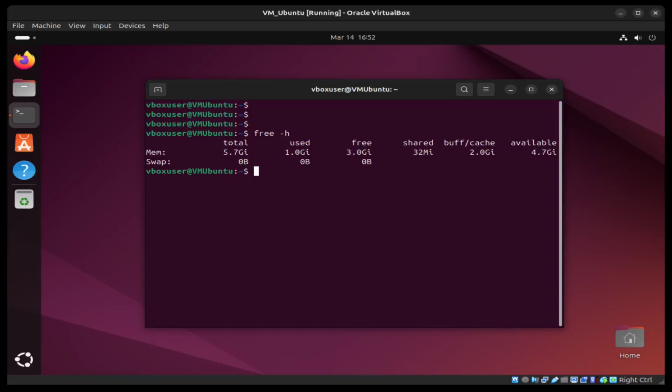It is especially important to look at available. This is the more useful value: how much memory is really still available for new tasks. So the simple idea is, in Linux, used memory is not always a problem. What matters is how much memory is still available.